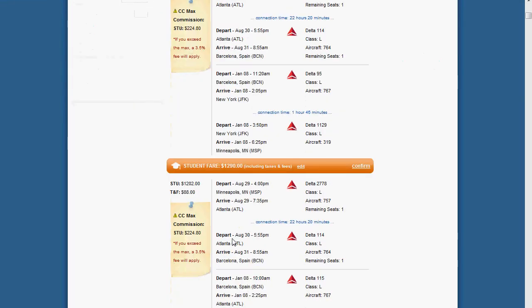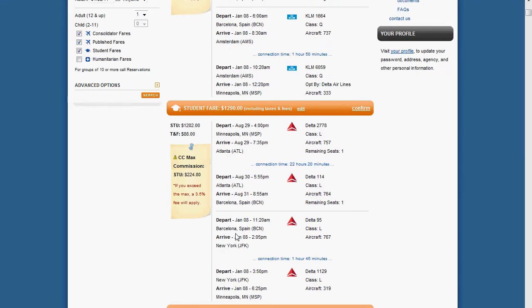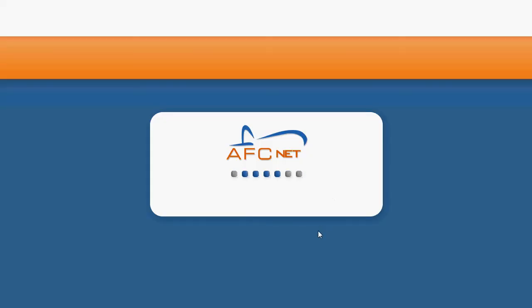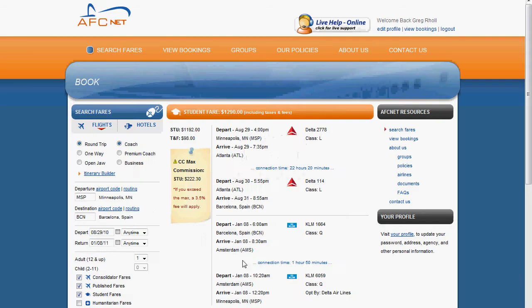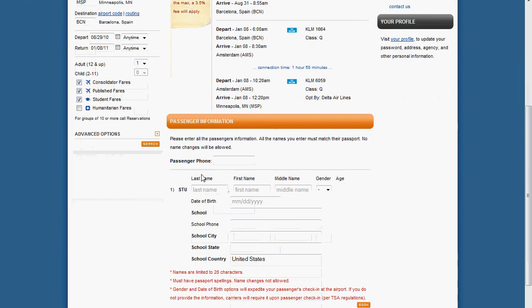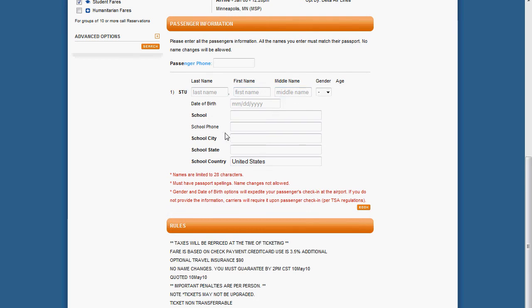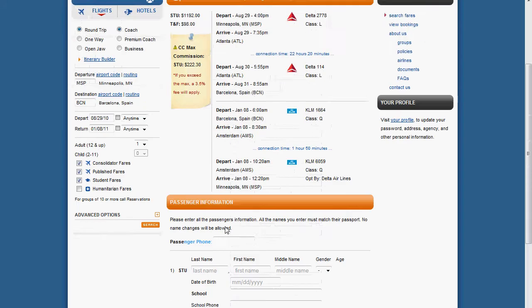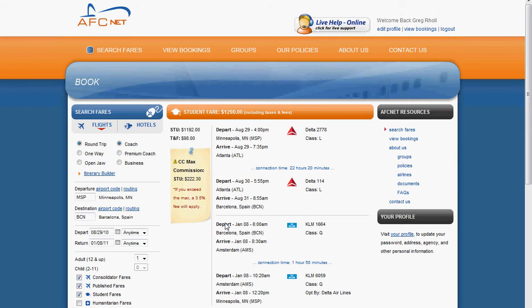You can scroll down and look at other fares, find one you like, click Confirm, and it will bring those seats out of inventory. And here's where you would enter the passenger information, the phone number, name, etc., the school information, click Book. Before you actually make the booking, take a quick look at the rules and see if these rules work for your client. If not, you can go back and search for a different type of fare.